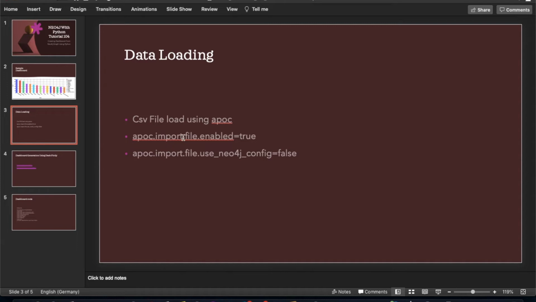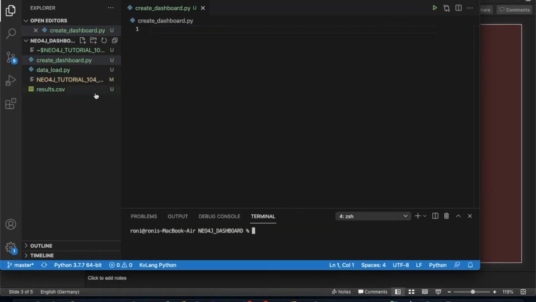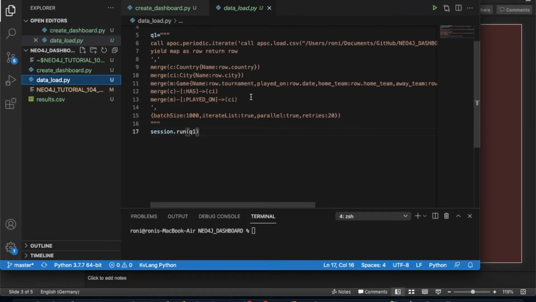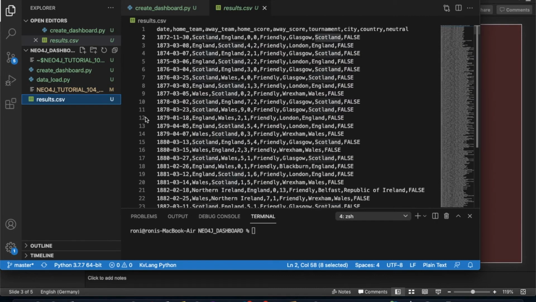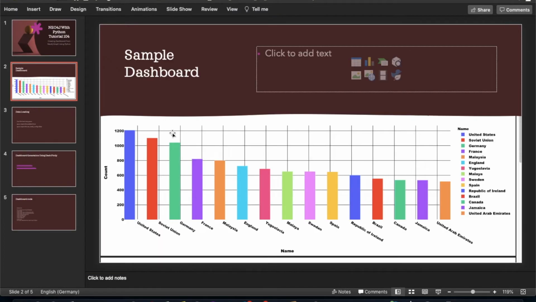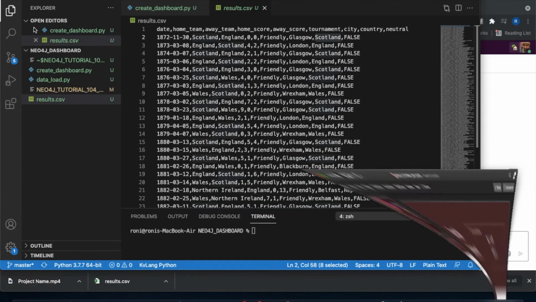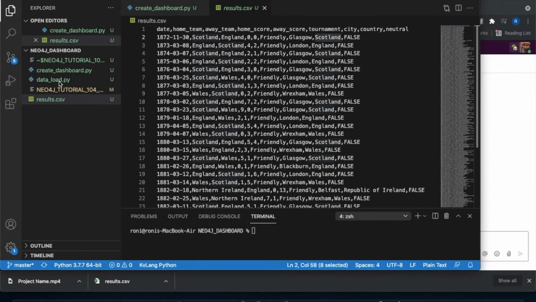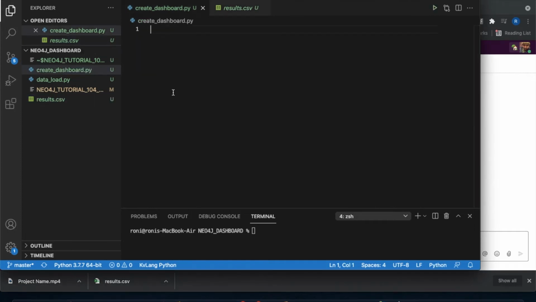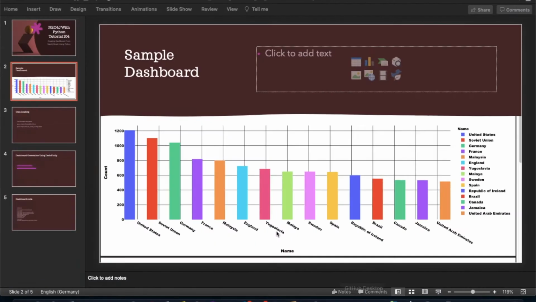So let me just reiterate everything. We used this epoch load CSV. The code is here. Here we use the query to load the data. This was our CSV file. So now we will try to create some dashboard, which should look like this. Okay, so before we start writing the dashboard logic, let me just create some basic stuff inside our dashboard code.